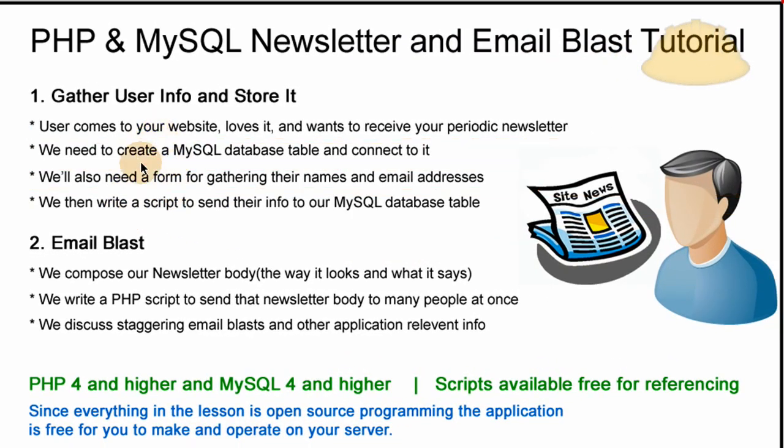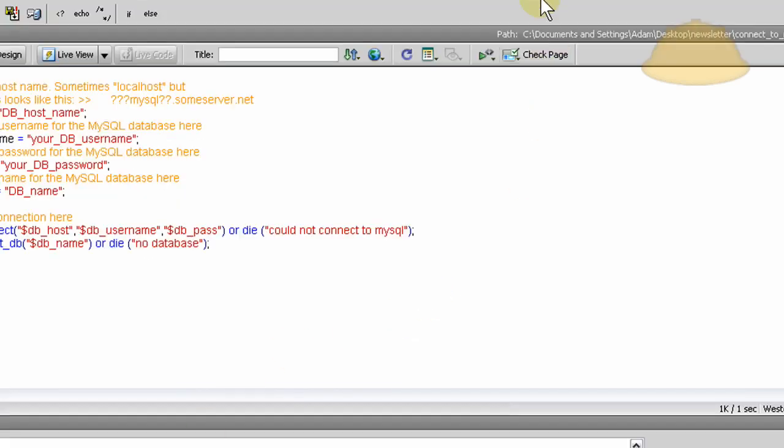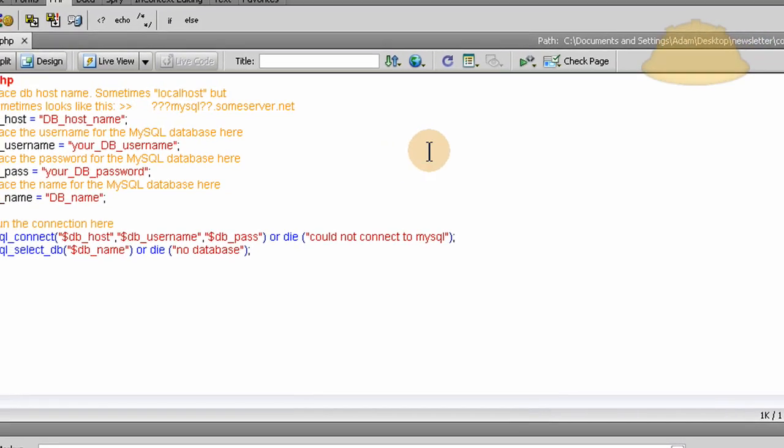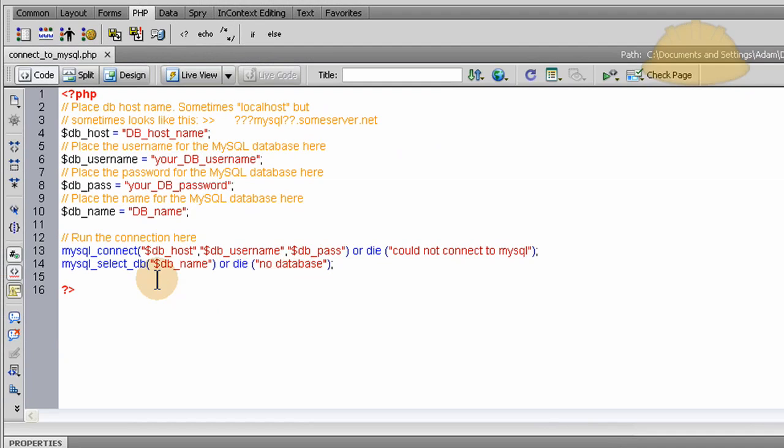Okay, now that we created our MySQL database, we have to be sure we connect to it. Before we start coding out any kind of applications, we got to make sure we're connected to that bad boy. So let's go into Dreamweaver, and these files are going to be available with the tutorial. That way you can download and get to the files and set it up the way you need for your system. So what you'll do is you go in here and you get this connect to mysql.php file, and you change these 4 lines: the DB host, the DB username, DB pass, and DB name.